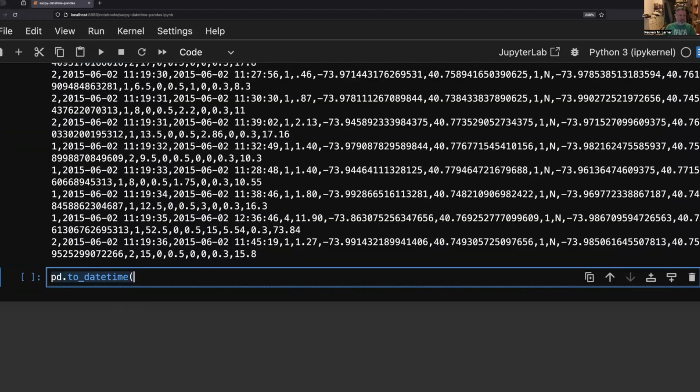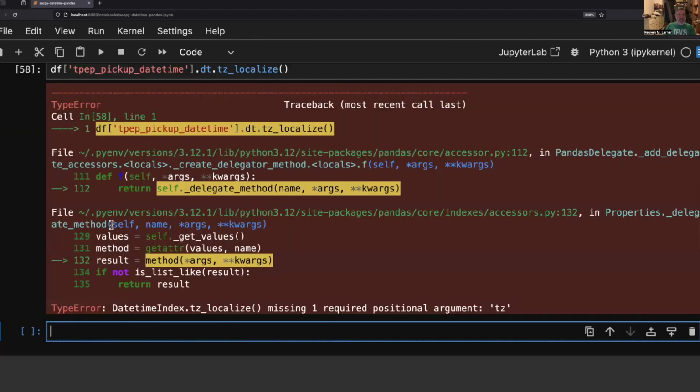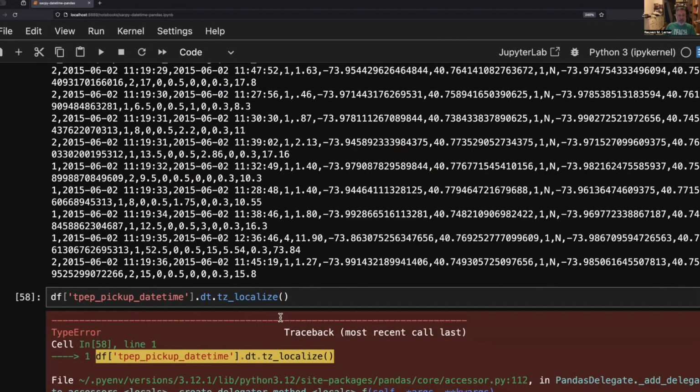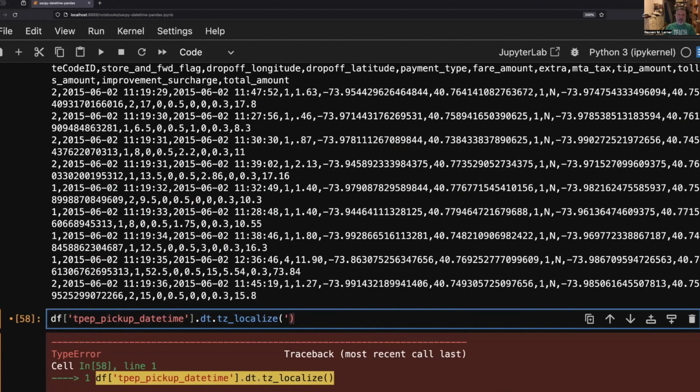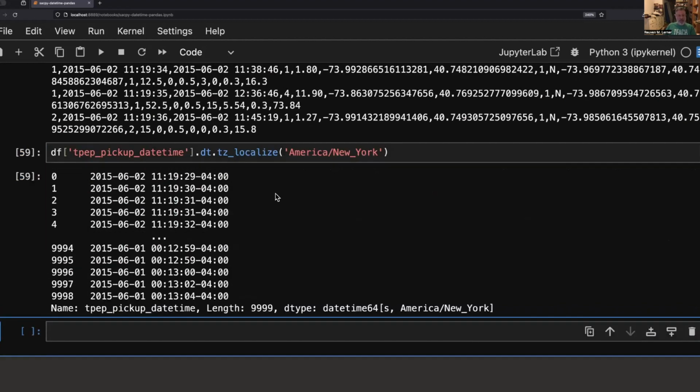Fantastic. So if I say df of tpep_pickup_datetime .dt.tz_localize, let's see what it says. Maybe I have to pass the time zone. What was it, America/Los_Angeles? It's probably America/New_York. Oh, well, it should be New York, right? But let's see if I do that. Voila. There we go.